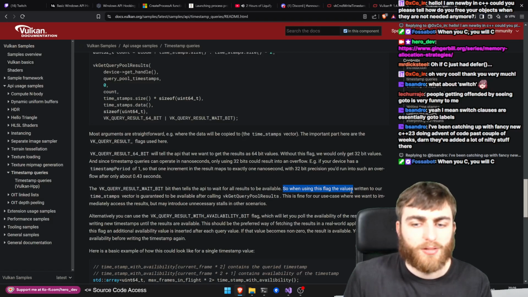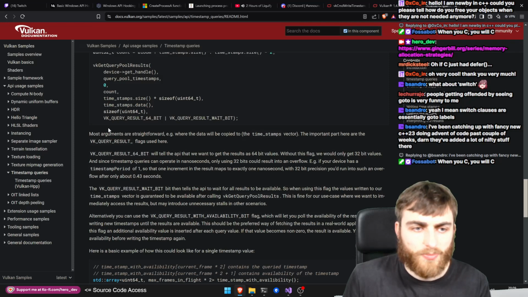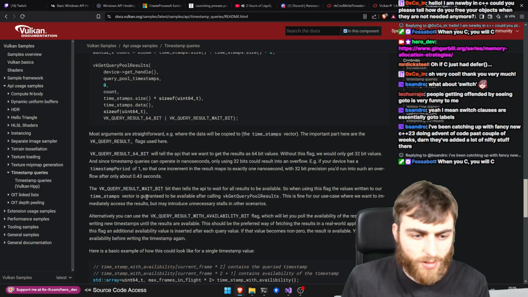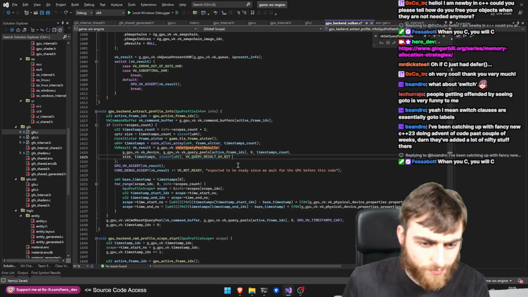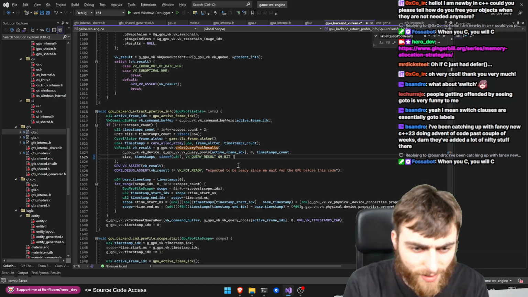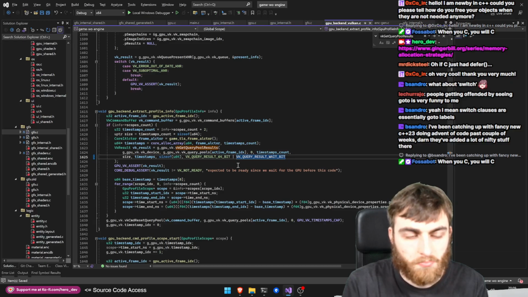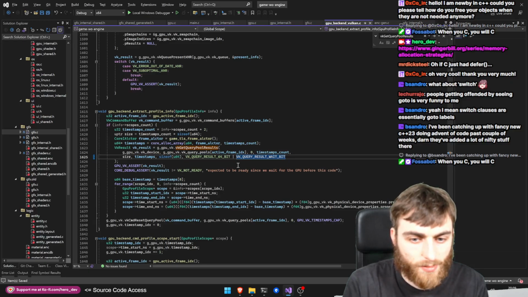Using this flag, the values written to our timestamps vector are guaranteed to be available after calling this. This is fine for the use case where you want immediate access to. Interesting. So what could just be wrong is I'm getting half filled in data. Maybe.